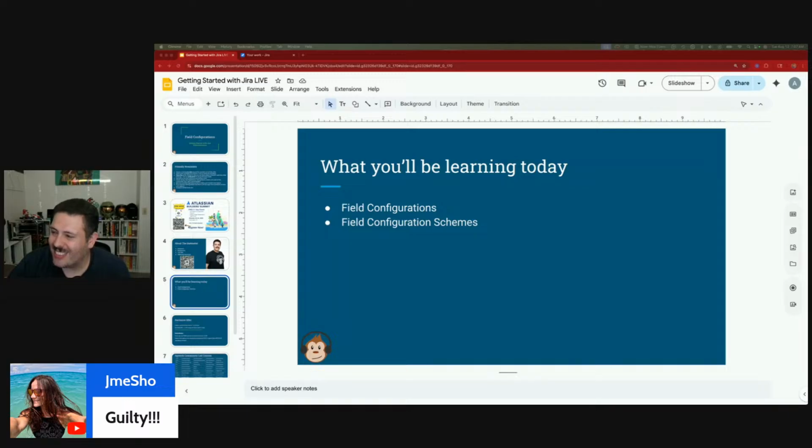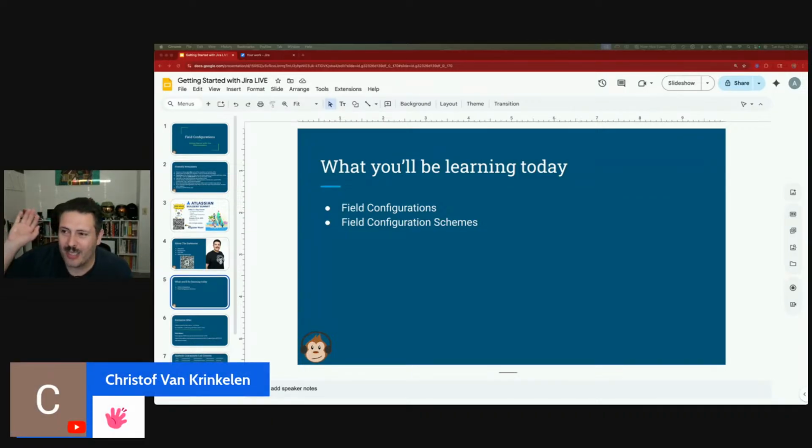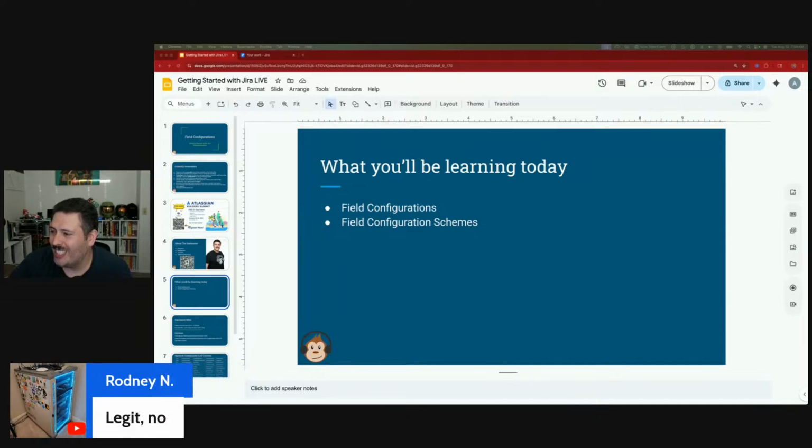Jamesh Show says guilty. So anybody else guilty? Because I cannot be the only one. Okay, so there's 34 of you. I would hope that we have 34 hands up here because this is something that has been a pain, but I'm going to show you how to avoid a catastrophic failure of Jira.